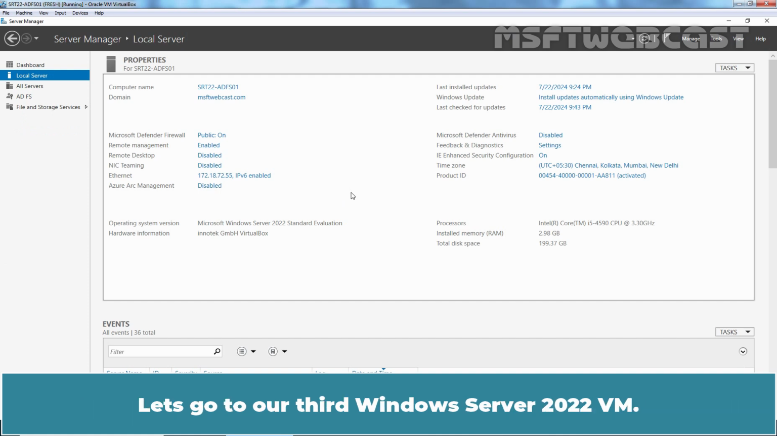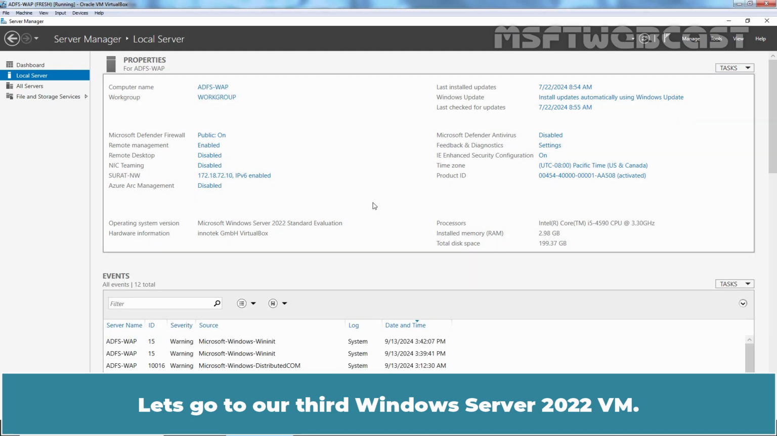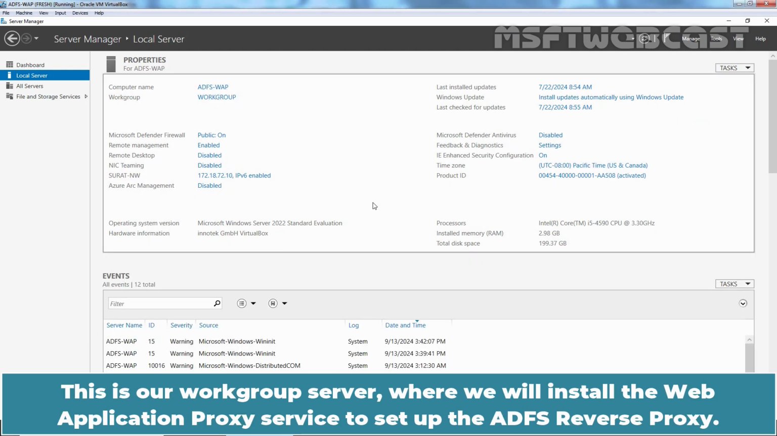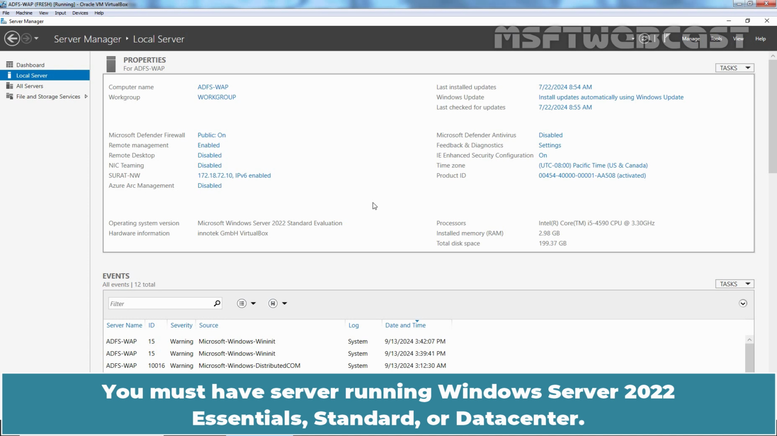Let's go to our third Windows Server 2022 VM. This is our workgroup server where we will install the web application proxy service to set up the ADFS reverse proxy.